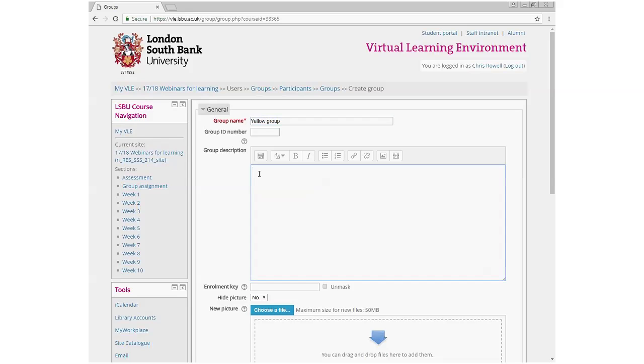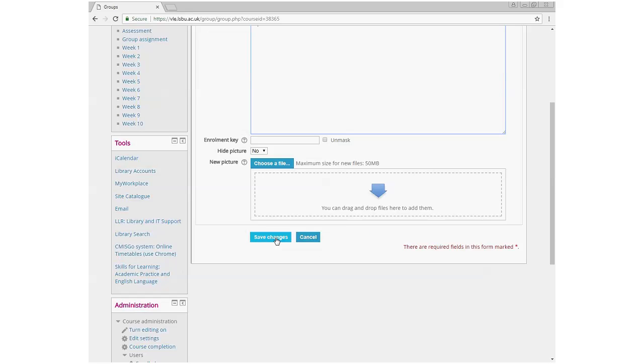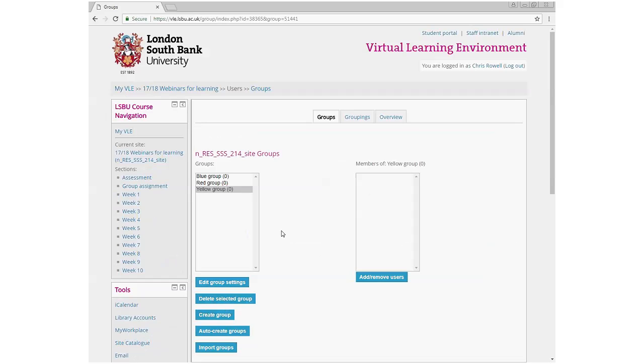And again, you can put a description or anything else you want into these sections here and save changes. Okay, so that's the first step really, to create the groups that we're going to put our students into. Now we need to actually populate these groups with the students.